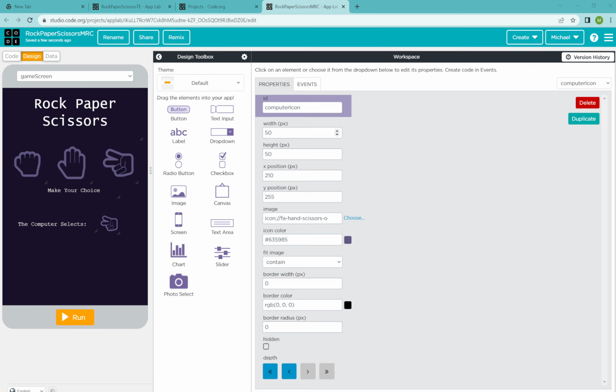And then width, we want to change. Remember, we copied this from above, but we want this to be much smaller. So we want width of 50 pixels, height of 50 pixels. X and Y position should be 210 and 255. We do not have to change the image.